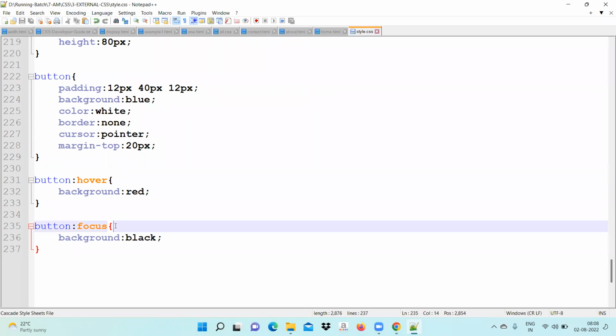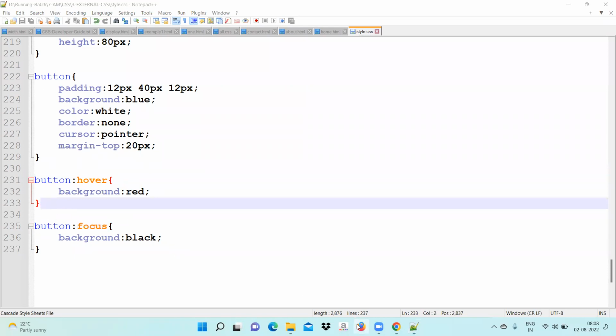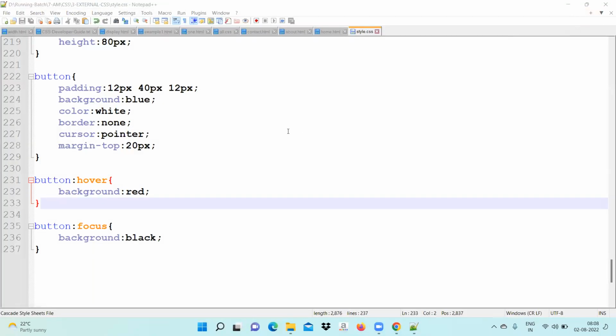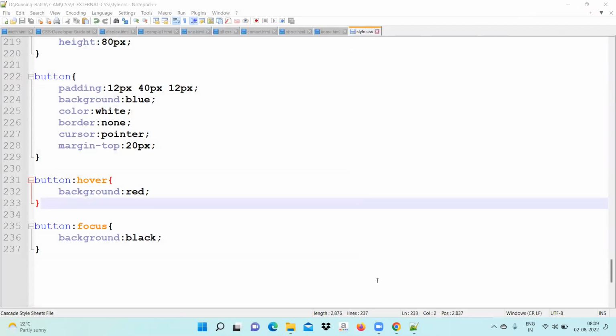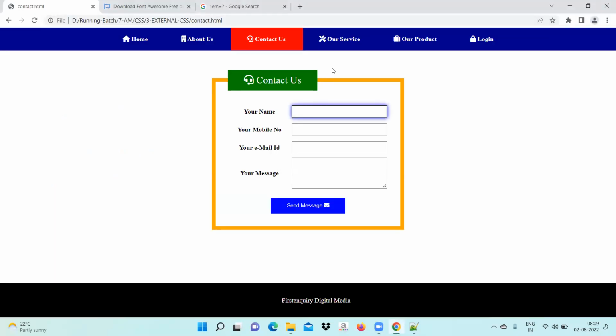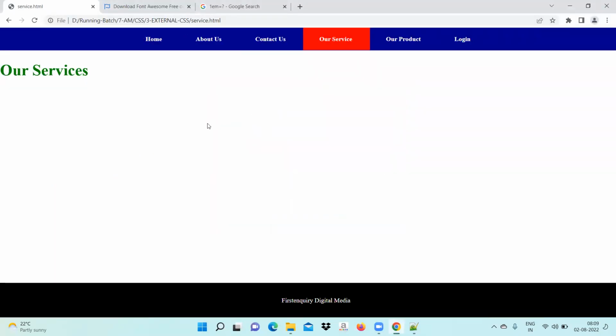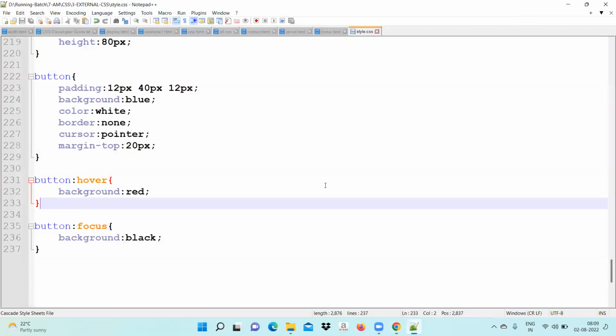Okay, so let's go ahead next. Next, we have to create the next file that is called the service file. Service page we have already. Inside, we need to add the icons and then we need to design the page here.